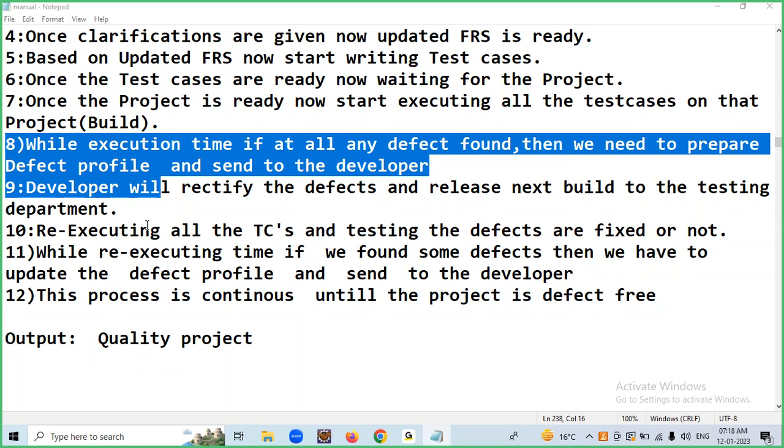Yes. Question. Yeah, please. As per these 12 points, when we raise some clarifications to the author, then the updating of the FRS will be done by the business analyst, the BA only, right? Yes, BA only.